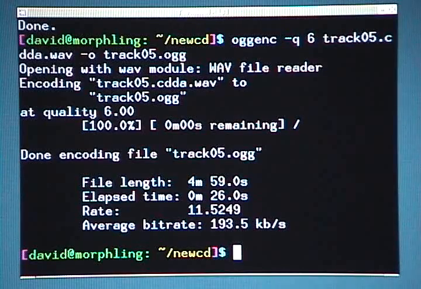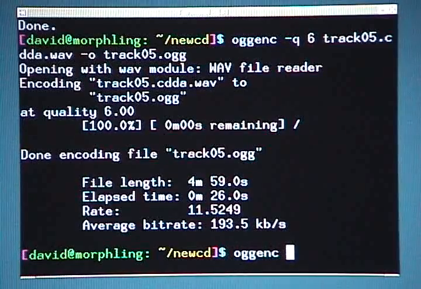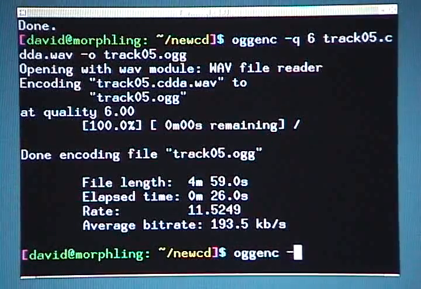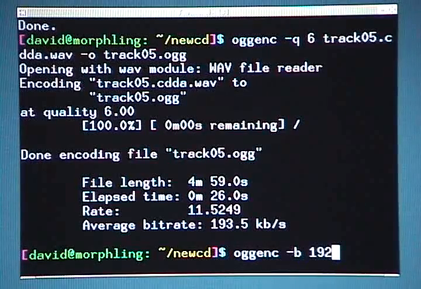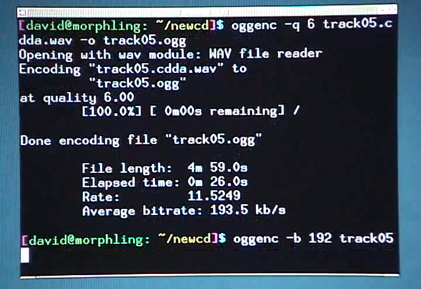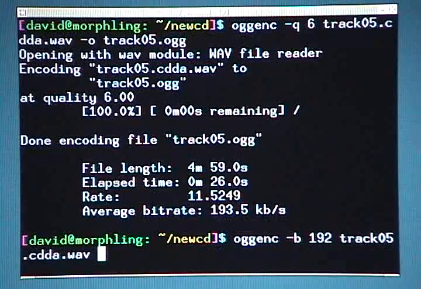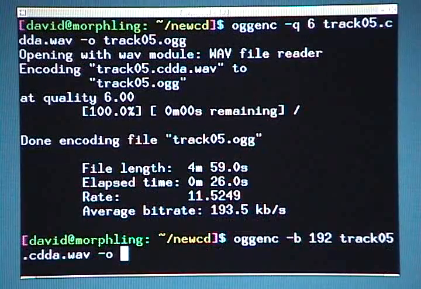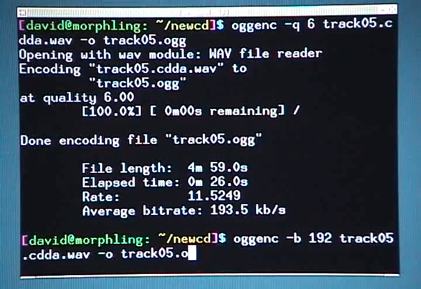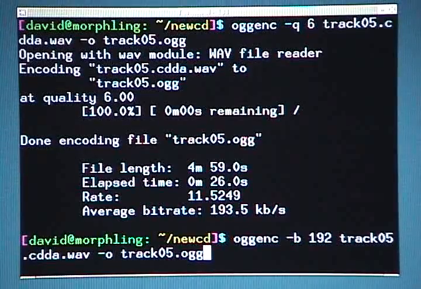If you're not comfortable with using the -q setting for quality, you can specify in terms of bit rate. Looking at the man page, it gives us the syntax on how to do that. And we type oggenc space hyphen b space 192 space track05.cdda.wav space hyphen o space track05.ogg. Again, that's going to overwrite the previous file, but that's still okay.